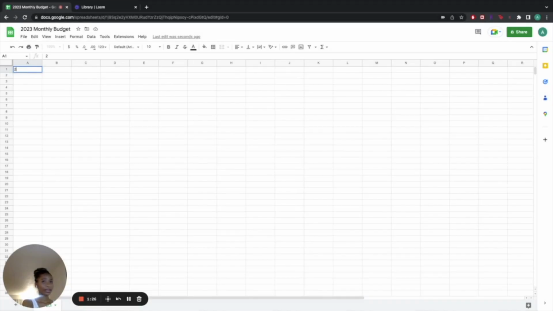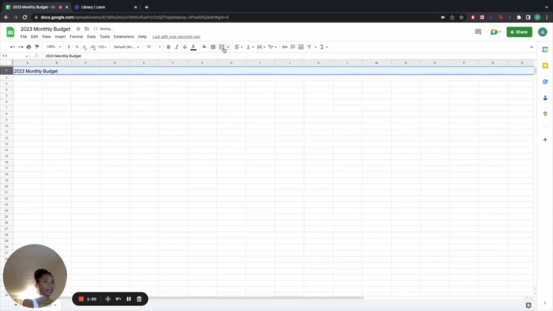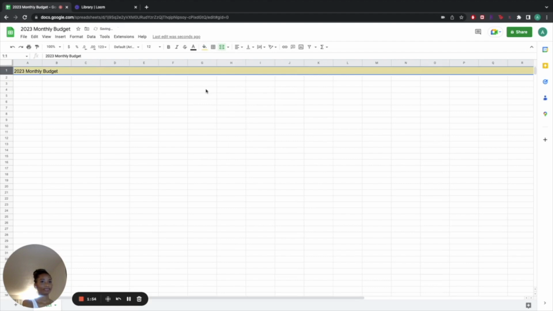Also here I put 2023 monthly budget. I'm a very visual girl, so I like to put it everywhere. I'm gonna make it a little bit bigger. Let's bump it up a bit. I put it at 12, and I'm gonna merge this cell actually. I'm gonna color it because I love colors. So we have 2023 monthly budget. Let's color it and make it bold.